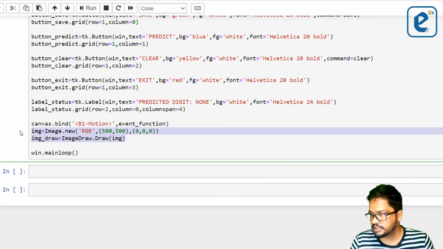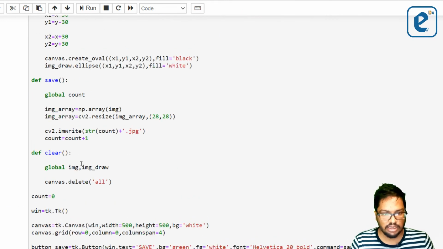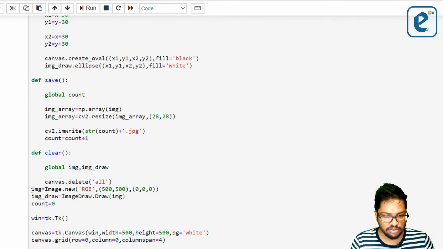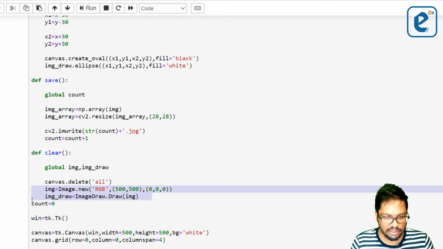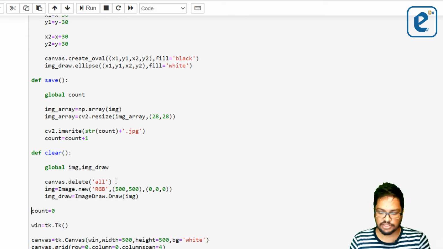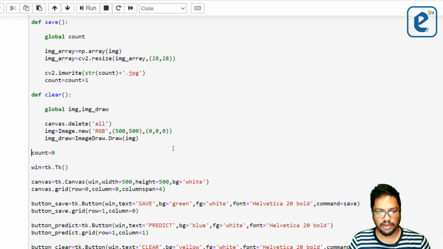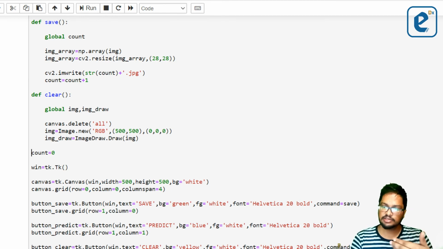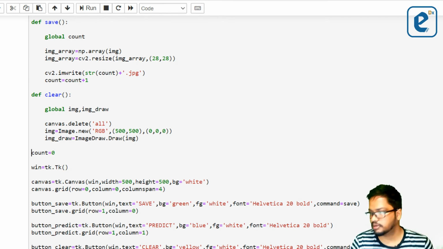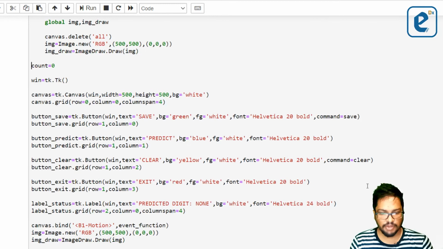We are going to initialize these objects again. So those objects will be reinitialized and everything will be destroyed, right? So that's what's going to happen. Note that we need to clear the canvas and the image. The canvas is what we see, but the image is what we are going to apply to the neural network.